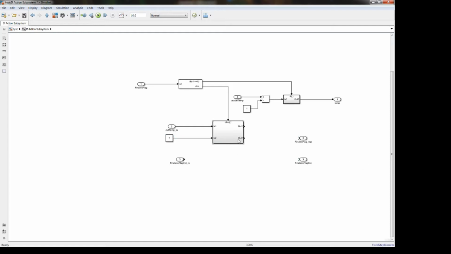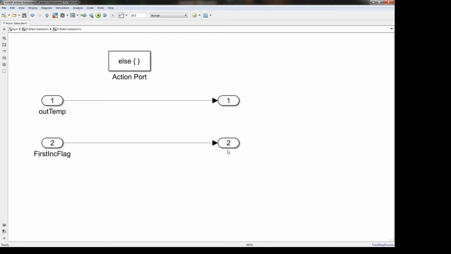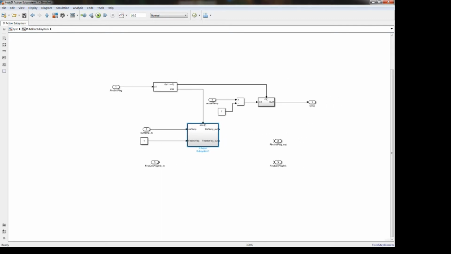So first increase flag, this is out temperature, first increase flag, first increase flag out, out temperature out. Okay, so far we have this.